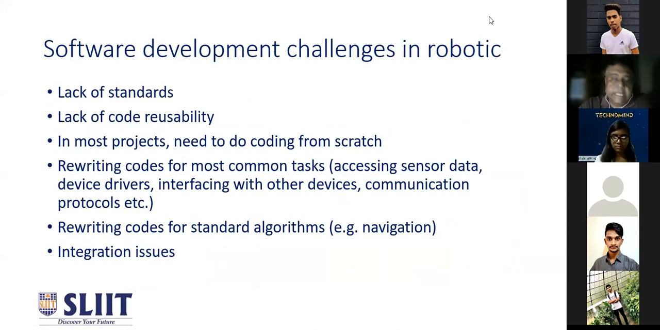Now, these are the challenges for software development for robotics. There are no or little standards, and code reusability is very little. When you develop software in other areas, for example for commercial use in a business application, code reusability is one important aspect, because otherwise, when you develop different types of applications, every time you will have to write everything from scratch.